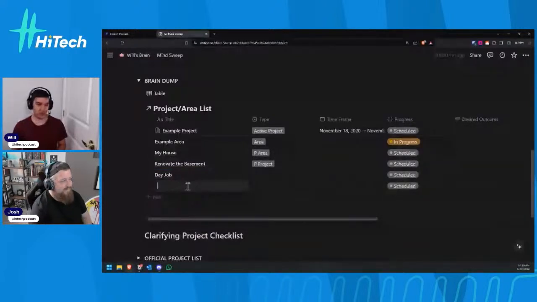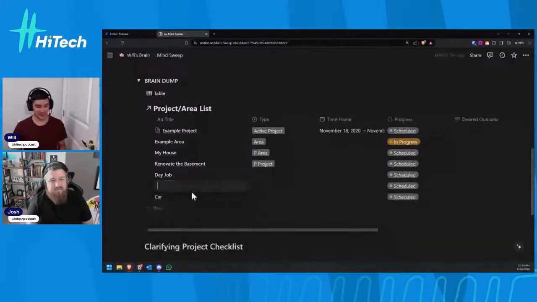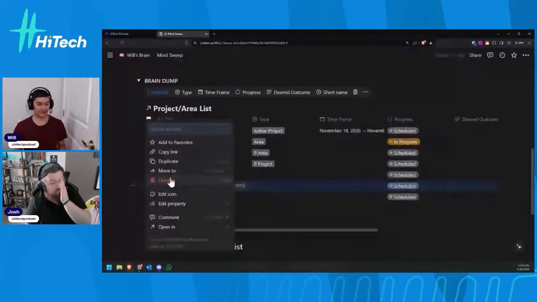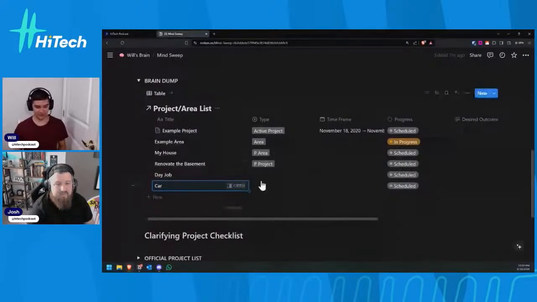I have some car stuff. I'm the car guy in my family, I take care of it. So that is an area for me, because I have to keep track of the license and the renewal and the oil change and so on. So car works for me, and that's going to be a P area. But the day job would be just an area.